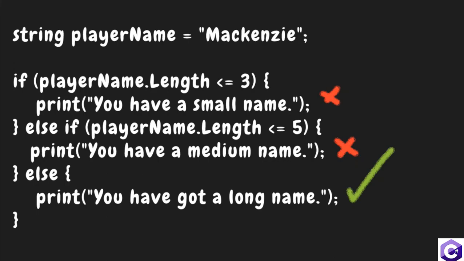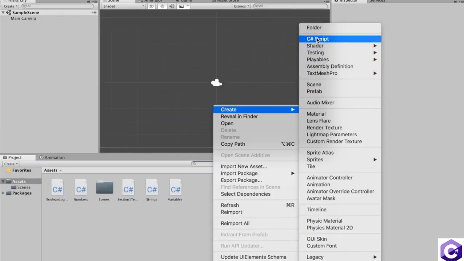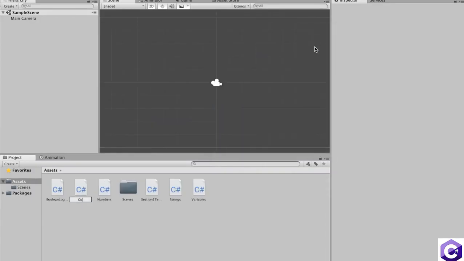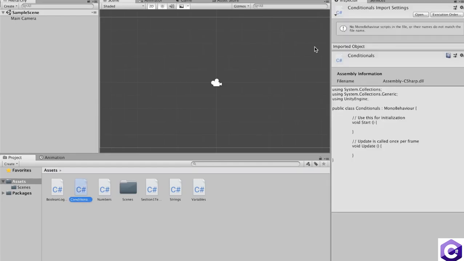They run when all else has failed to be true. Okay, with that said, let's now go inside of Unity and test all this out in our code. So I'll right click and create a new C# script called Conditionals. Then I'll double click on it to open it up inside of Visual Studio.